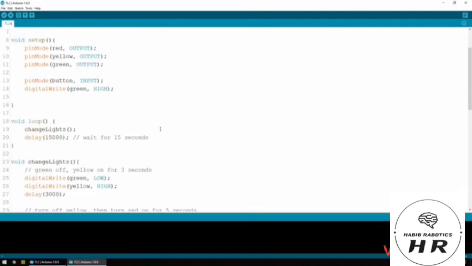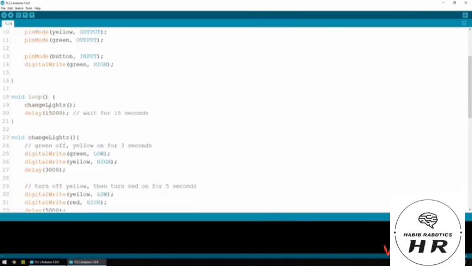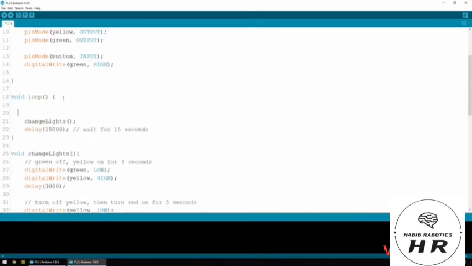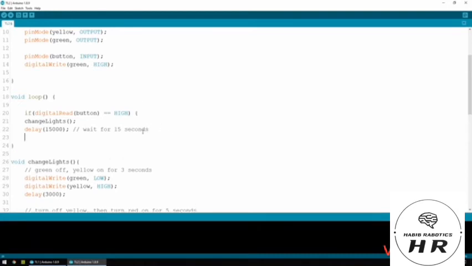Now we need to make a change to our loop, because we don't want this to just change all the time. We only want it to happen when the button is pressed. To do this, we're going to use an if statement. So if, and then we open brackets, we want to do a digital read. This is the same as digital writing, but for the input. And we want the digital read to be the button, and we want to know if it is high. We encase this in curly brackets, so we put one here, and we put one underneath here.